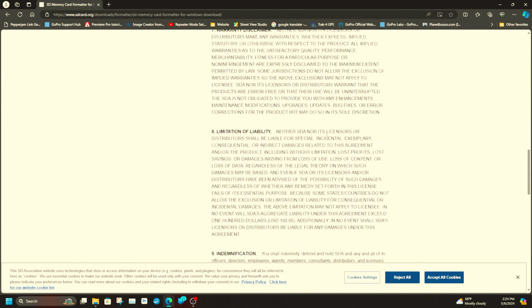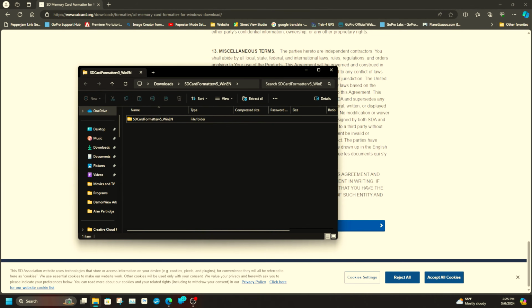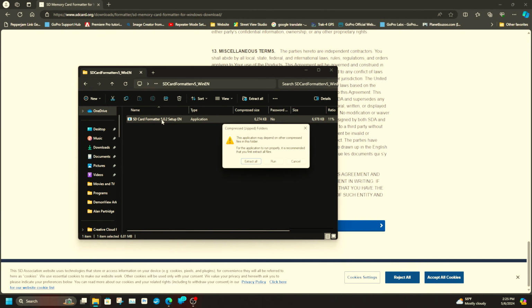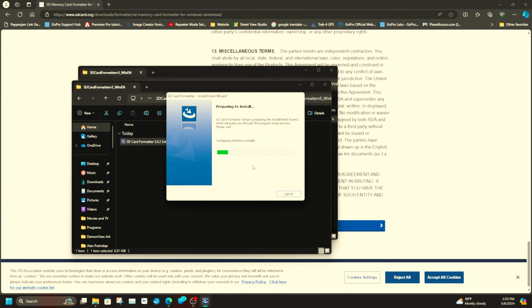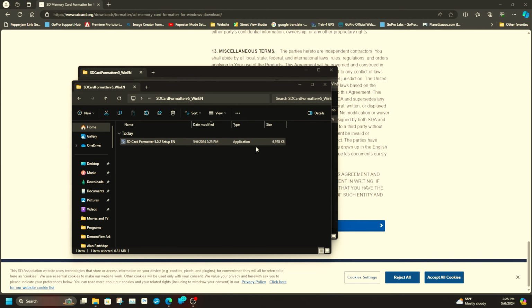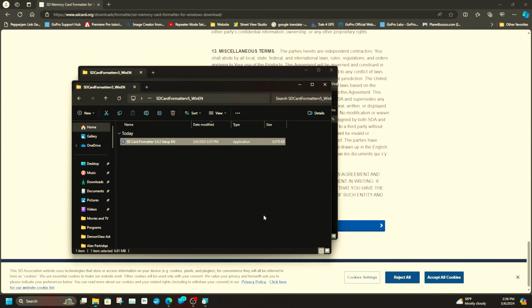Agree to the licenses and all that, accept. And it's starting to download right now on my very slow internet connection. Once that's downloaded, we're going to open up the file, and here we see SD Card Formatter. We're just going to install it, extract all, and I'm going to install that in the local C drive. We're going to double click the installer, and as you can see, it's starting to install now. Now I already have this installed, so I'm just going to select repair here, and it's just going to do a basic install.